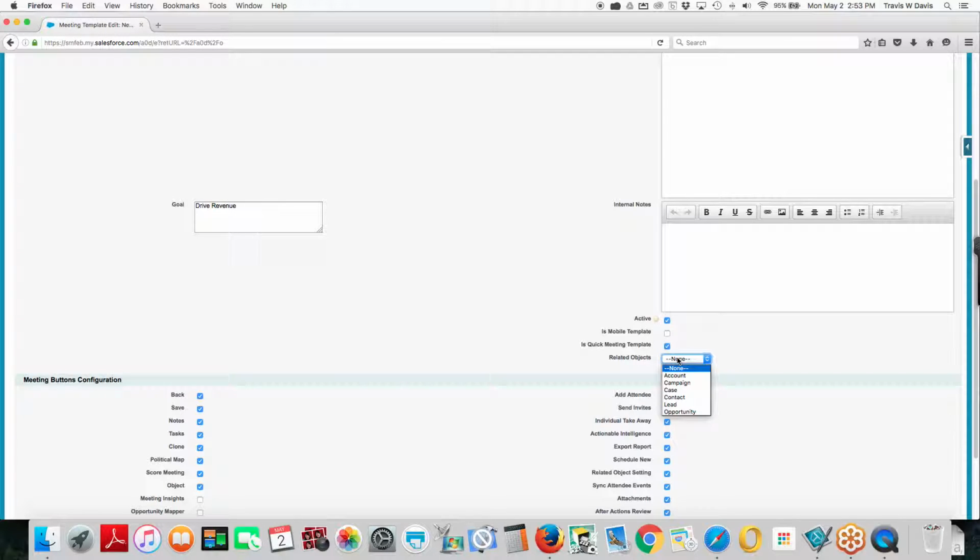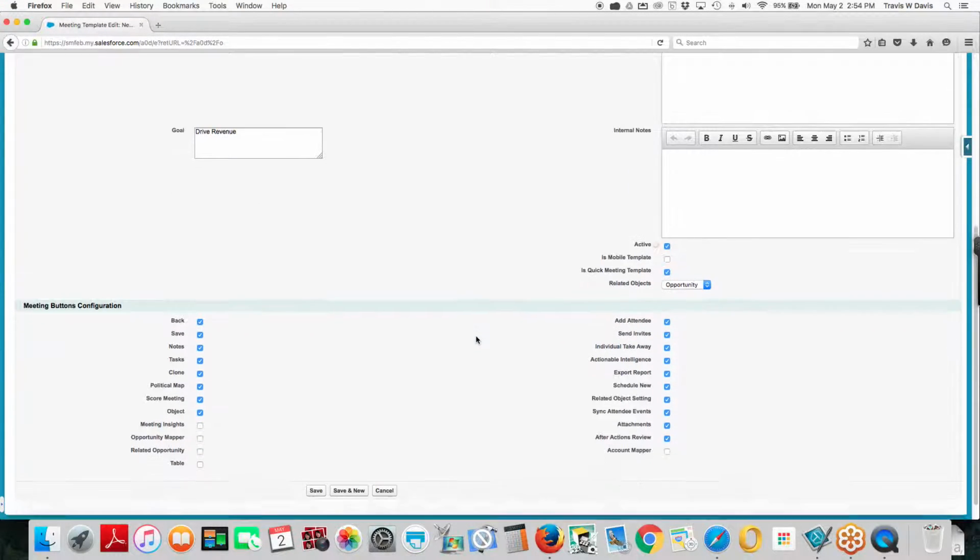Related objects, this allows me to select the object I want the meeting template linked to. What this allows me to do is then pick related list so I can have the customer update them in the meeting instead of having to go back into the meeting, go back into the opportunity. I can do it right from the meeting. I'm going to choose opportunity.